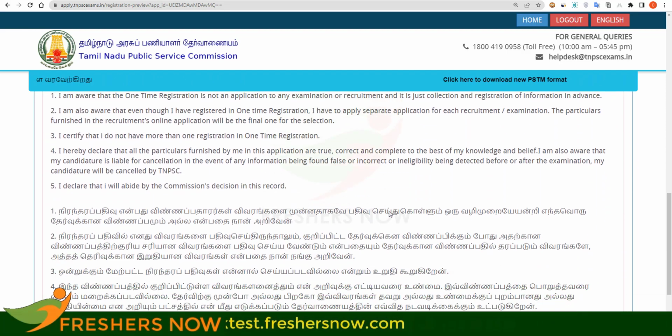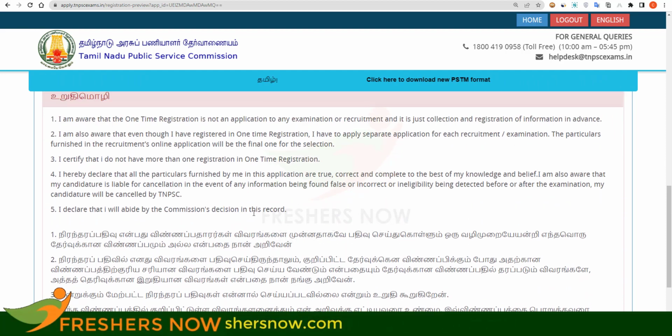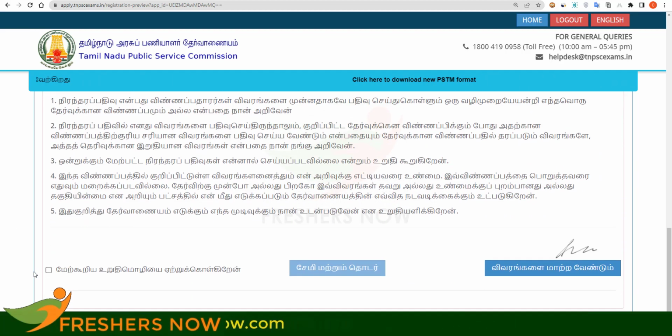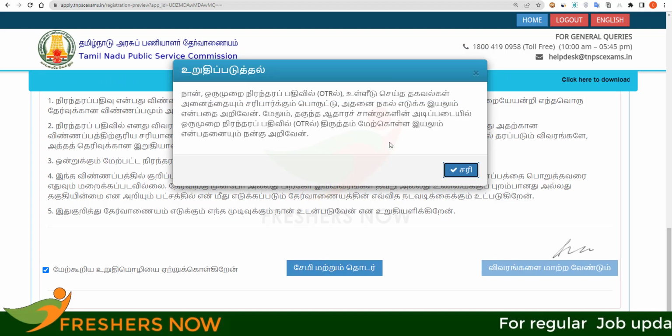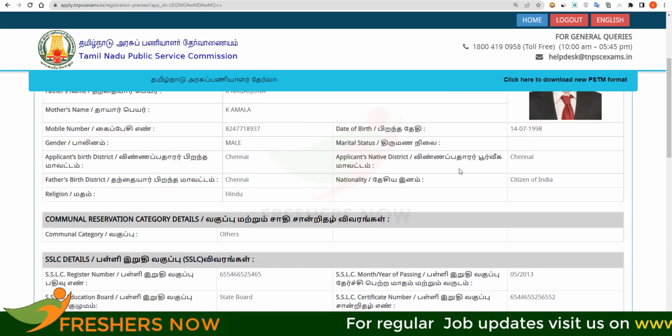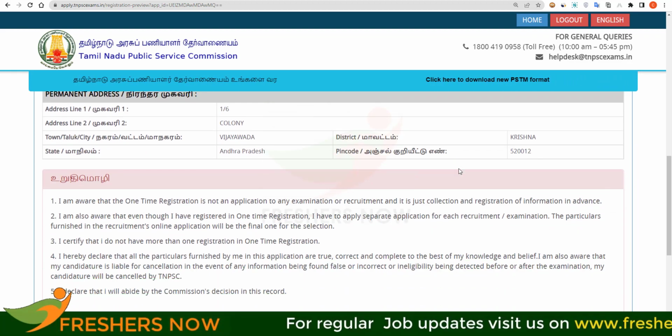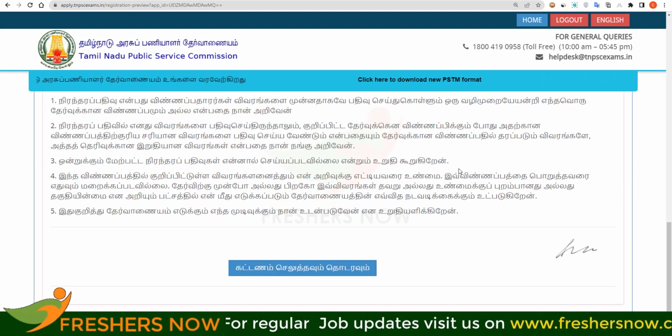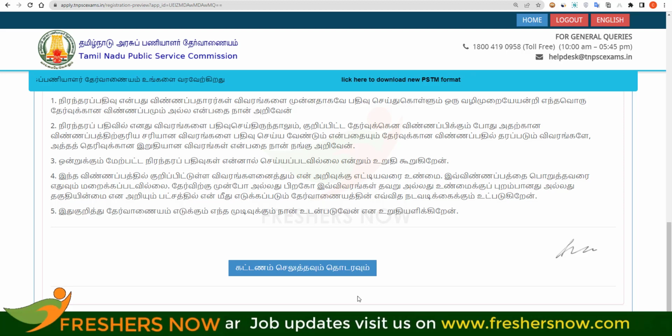and here you have to read the rules carefully and scroll down, you have to agree that the information you provided is completely true. If you want to change the details, you can click here, or else you can click on continue. Click on OK. Here you have to scroll down. Now here you have to click on proceed for the payment.